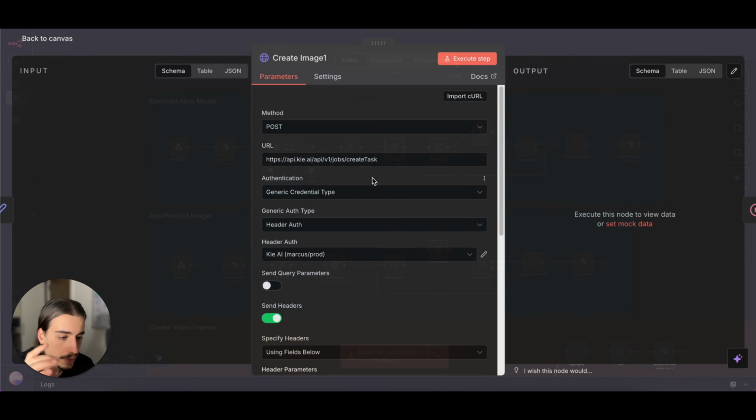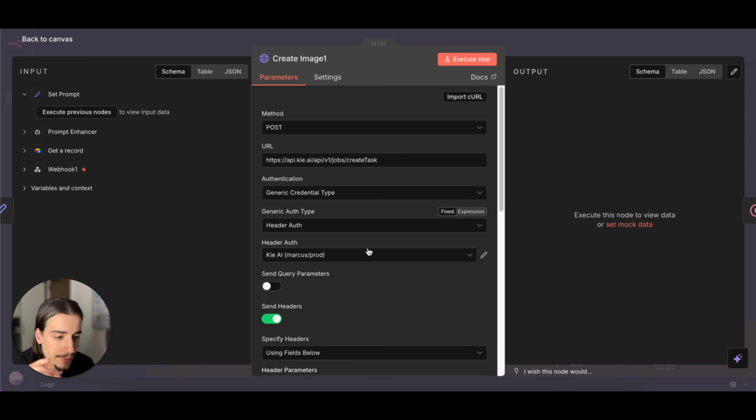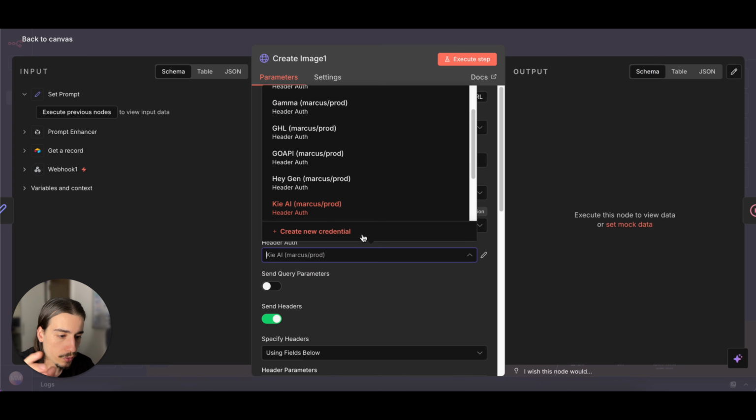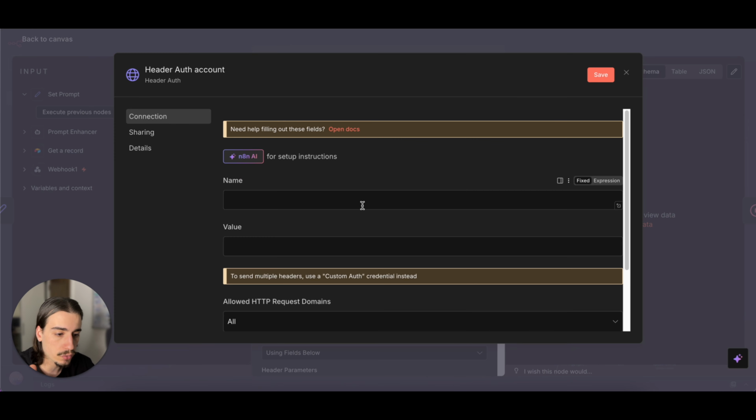So come back up here, click on the first one. Where it says header auth, click this button here. Or if you don't have a credential, click on this, create a new credential. Now, for that name, you want to type in authorization.